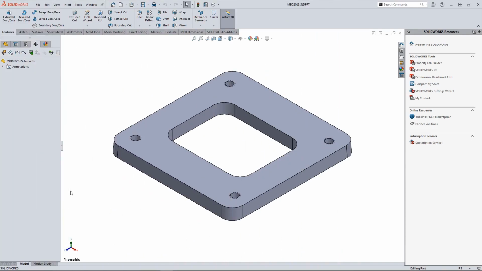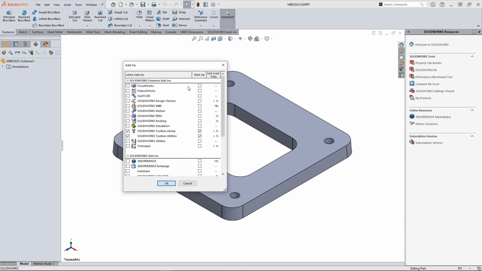There have been some great enhancements for model-based definition in SOLIDWORKS 2025 that keep the trend going. We can now load and unload MBD as an add-in, allowing for efficient use in network licenses, just like any other add-in.